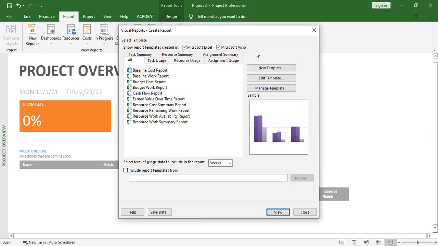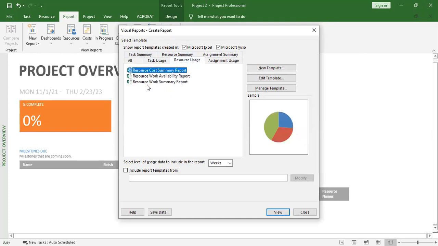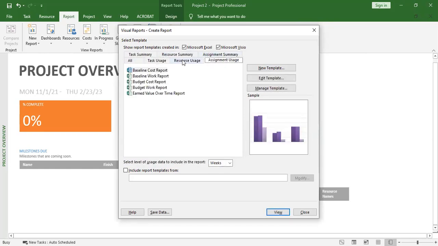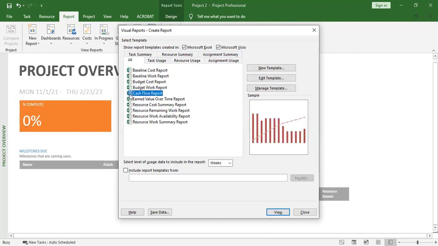So when I leave it on All, it's going to have all the possible reports that I can generate. But if I want to generate reports about resource usage, I can click, then it shows me different types of resource reports that I can generate. There are very many. These are categories, but when you come to All, these are the only reports that you can generate. So when I go to baseline cost report, maybe I want the cash flow report.